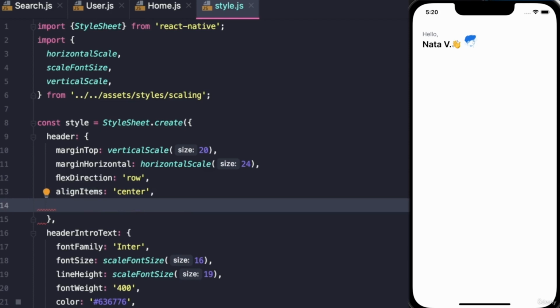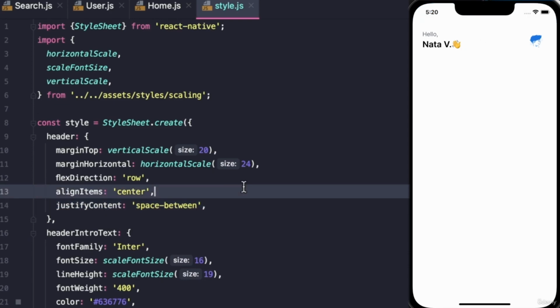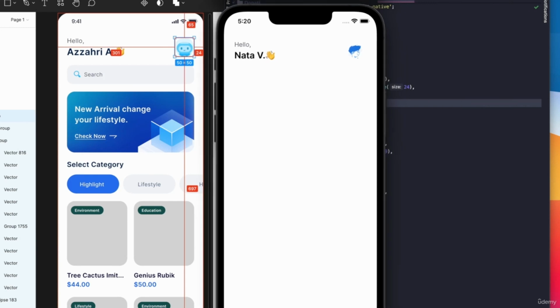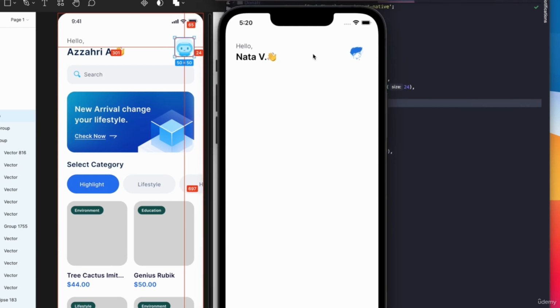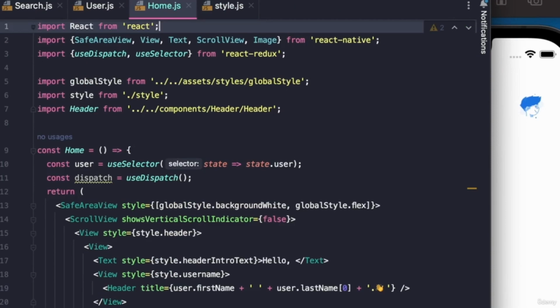And then what we need is justify content space between, so that there is space between these items. And this is looking very good, I must say, very close to what we have here, but with a different profile image, which is totally fine. We could actually use the search box right in this tutorial, because this should be very simple to define because we have a component for that already.